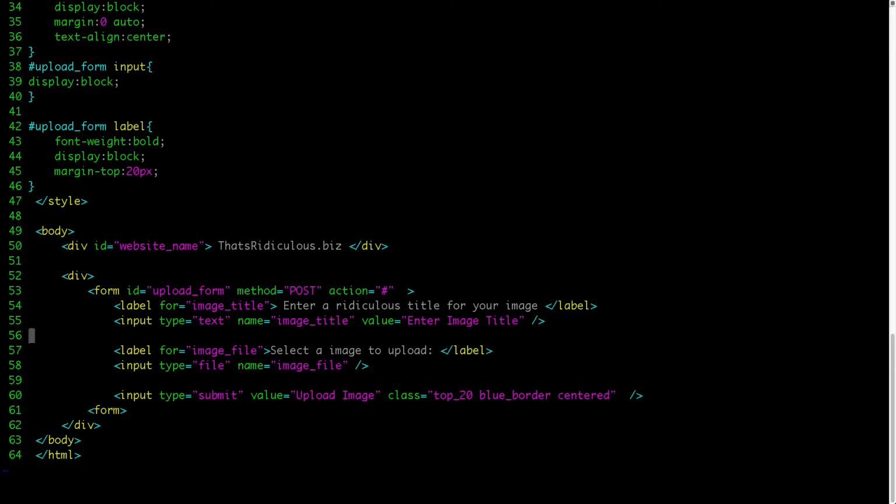And since we're posting an image, we also need to add what's called, I'm not even sure how to pronounce it, enctype equals multipart/form-data, and this allows us to upload files. It's a common thing to forget to put this, and then your files won't upload properly.